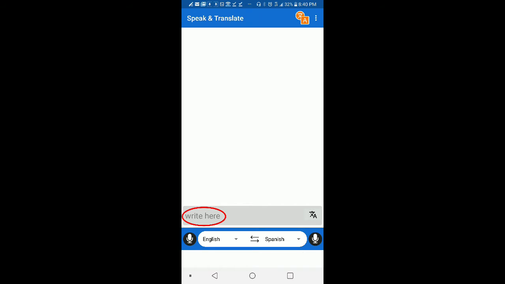If you go back to this main screen where it says right here, you can type whichever word you would like to translate, then click on this translate icon and it will be translated and spoken to you.